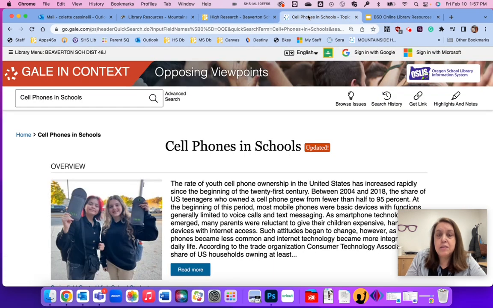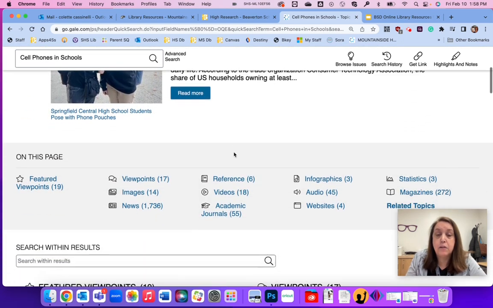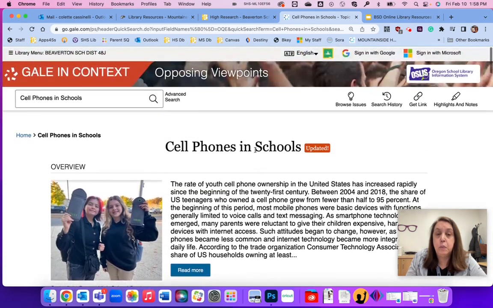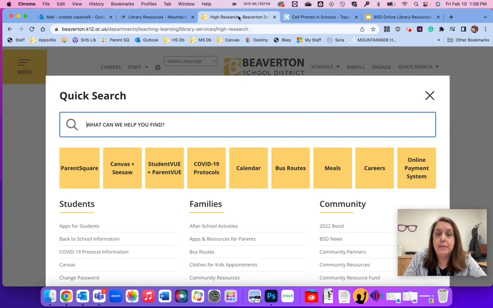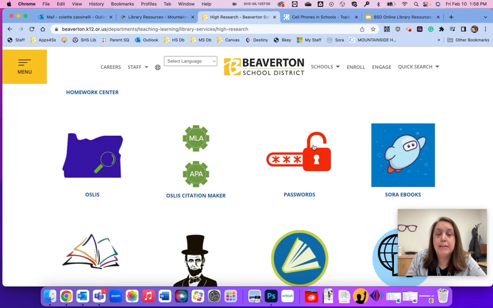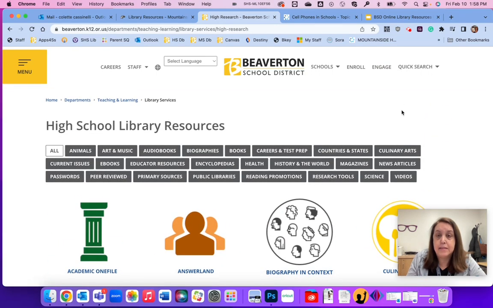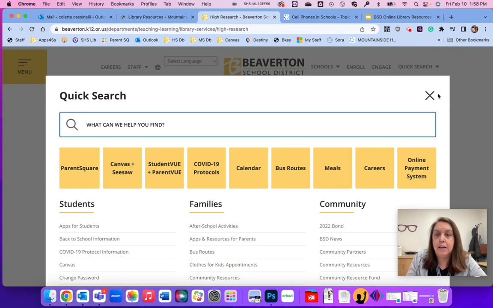So that's just a quick reference place that you can go to find a variety of articles on topics that students generally do research on. And remember, that's found on the library database page that you have access to from the Mountainside Library.